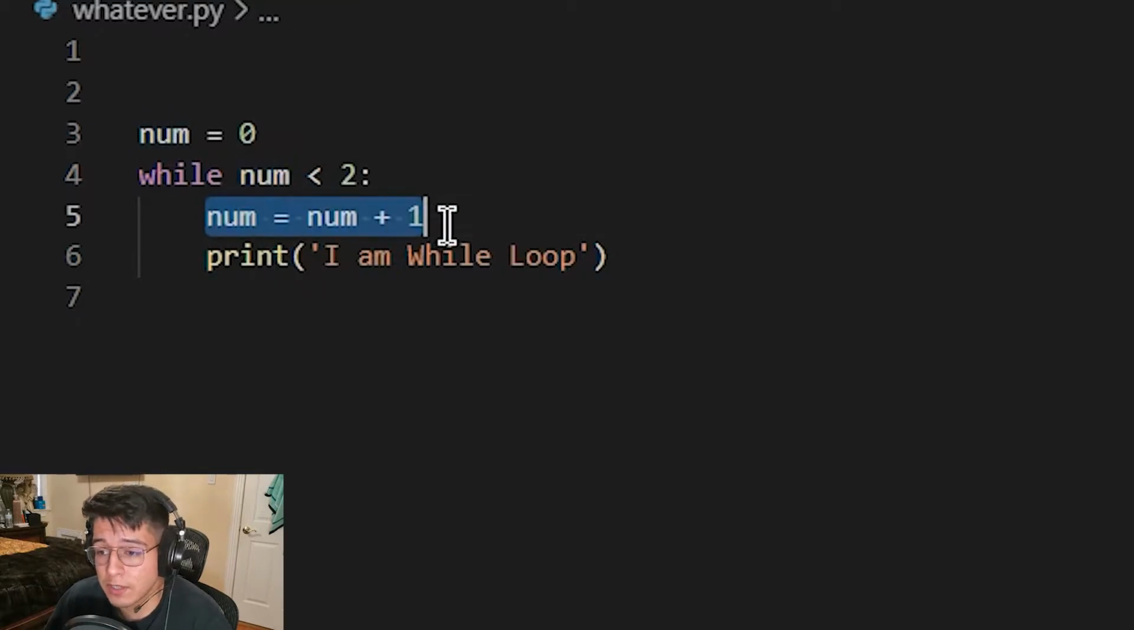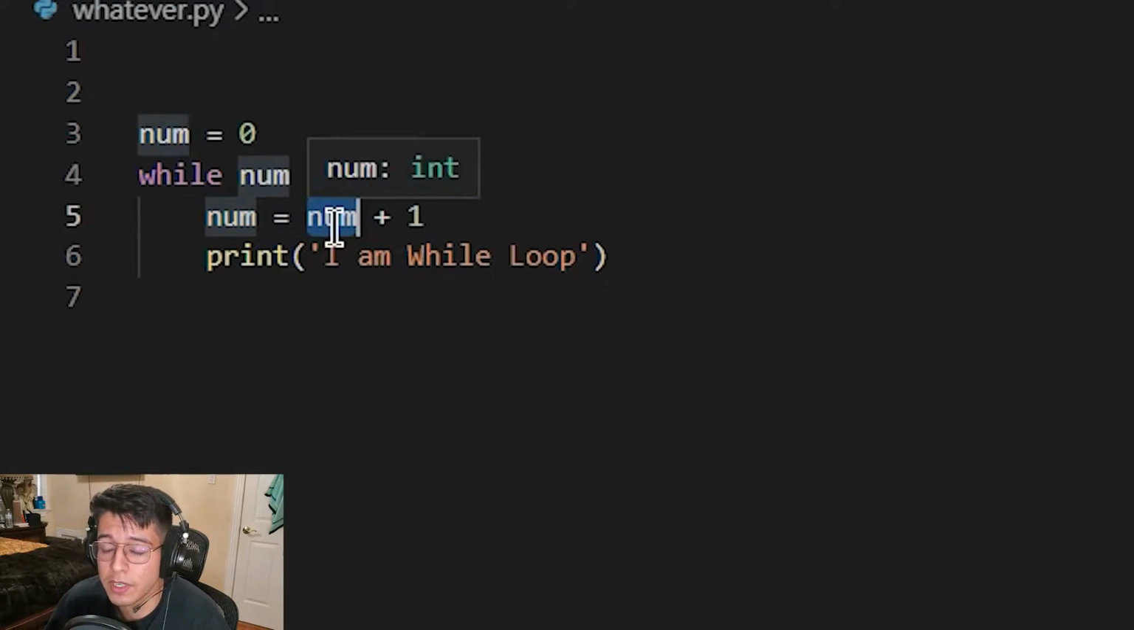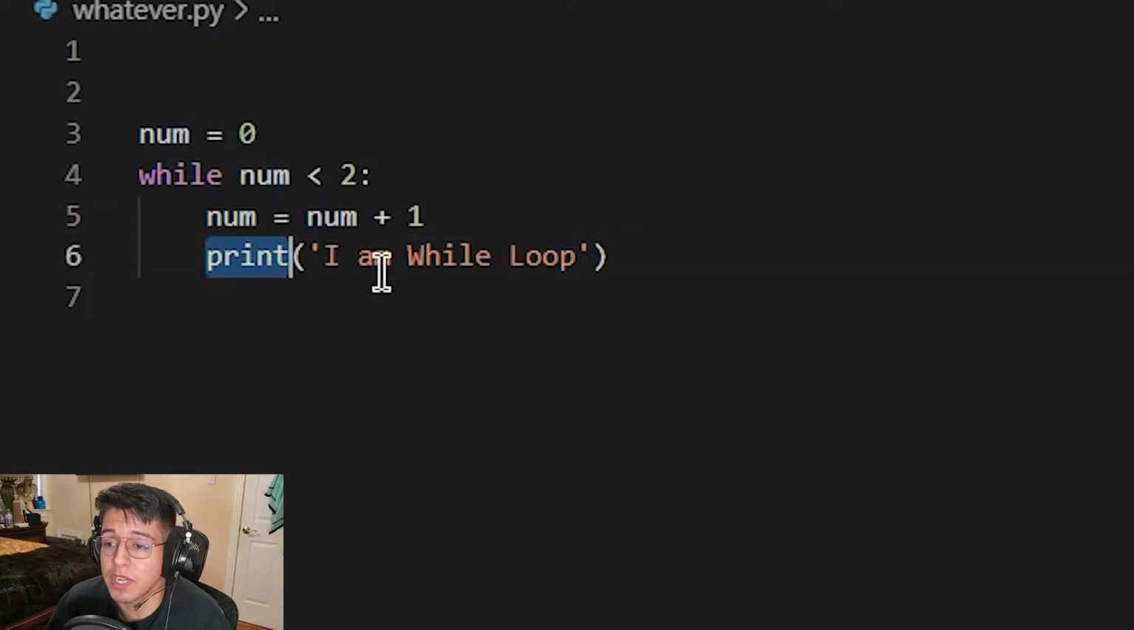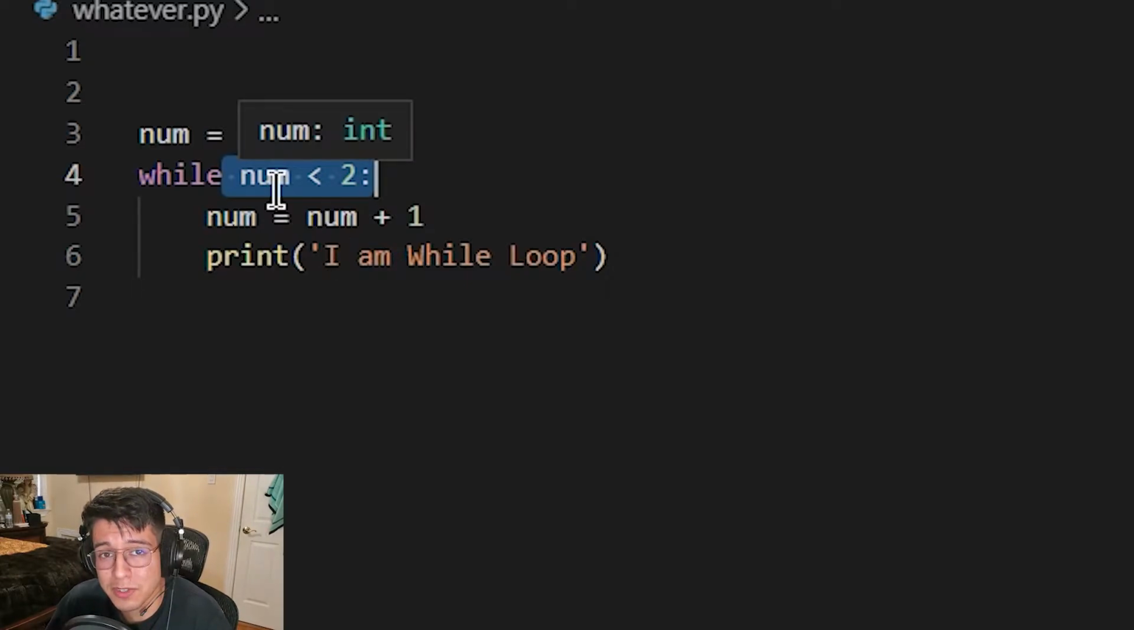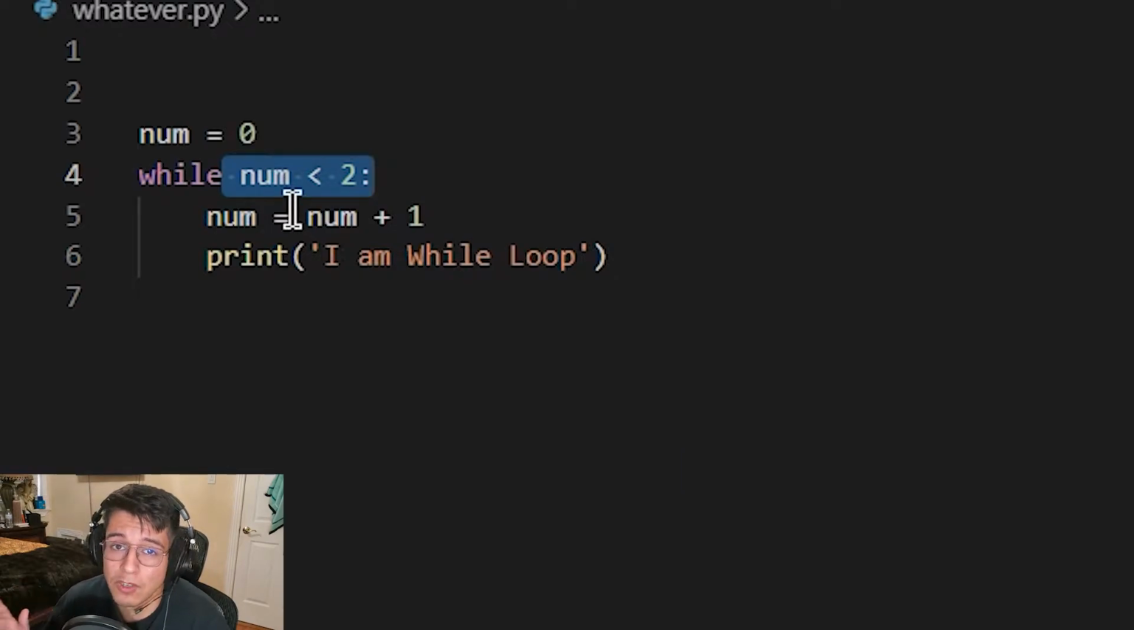And then it goes down to this code again, and it says add 1 to num, and num is 1. So now we're adding 1 to it, so it says num is now 2. And then we print "I'm a while loop," and then it goes back to the beginning and says, is the rule still holding true? But this time num is now 2. So then it says, is 2 less than 2? Nope, it is not. It is actually equal. So then the rule is no longer true, and the while loop stops running.